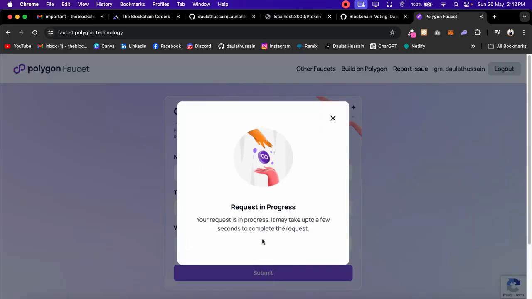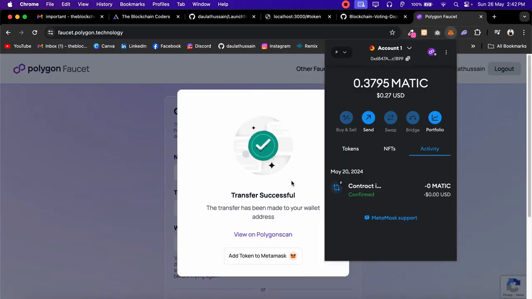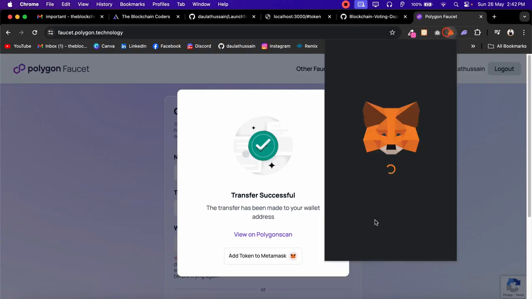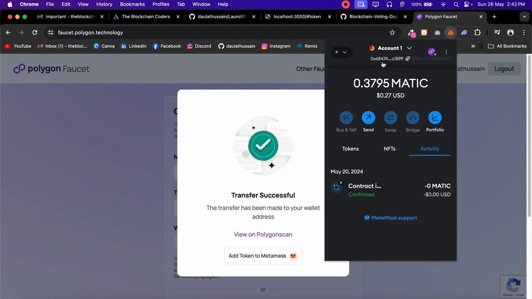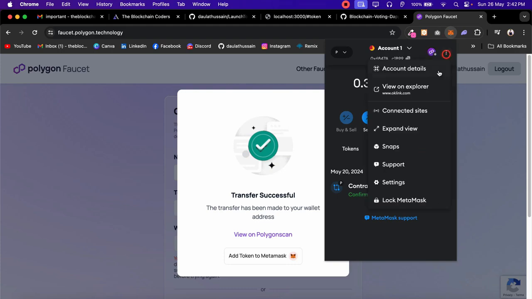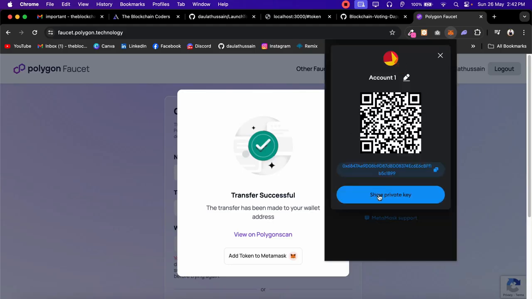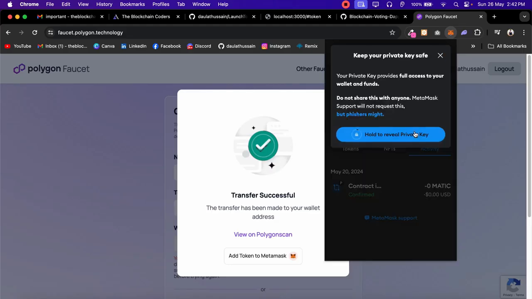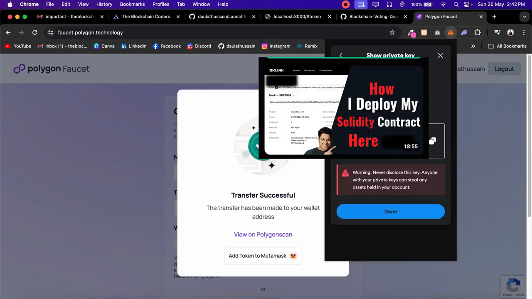This process takes a little bit of time. The transaction is successfully done, and the fund is reflecting here. So we got that fund. In your case, you will get the fund exactly in the same way. Now we have to get the private key of this particular account, which we can provide in our code. To get the private key, click here, go to the account details. Here you have to click on show private key, and provide your password, hit enter, press and hold, and simply copy this, and that's what you have to provide, and done.